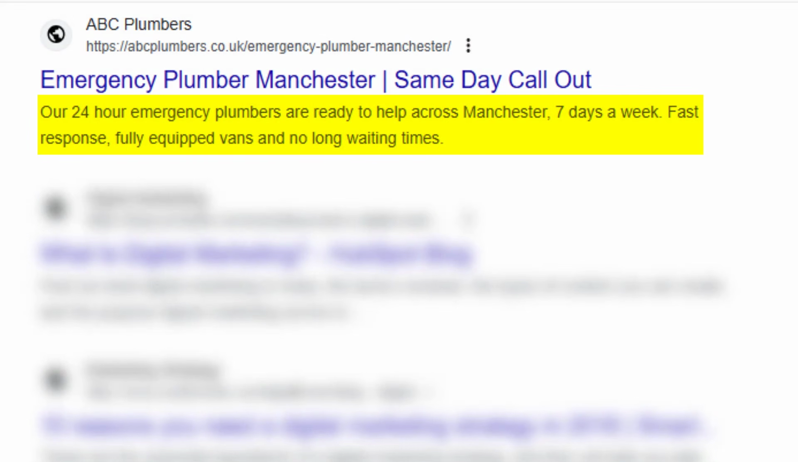Now, when you're writing it, you'll want to make sure that you keep it under 160 characters. You'll also want to include your main keyword and write something in there that will encourage people to click through to your page. So an example of a well-written meta description from our emergency plumber Manchester page earlier would be, our 24-hour emergency plumbers are ready to help across Manchester 7 days a week. Fast response, fully equipped vans, and no long waiting times.